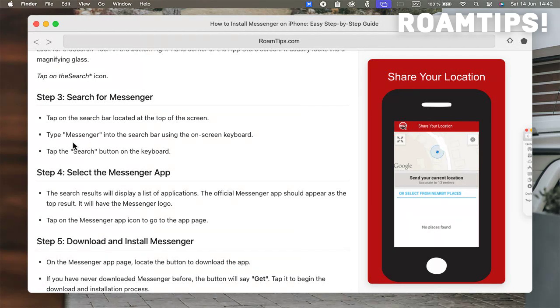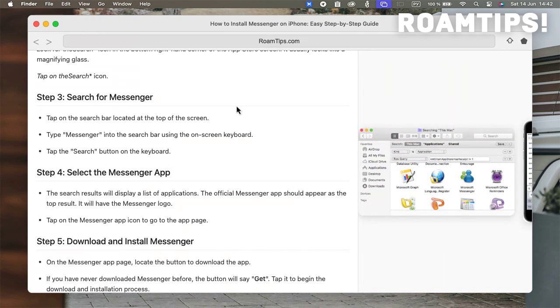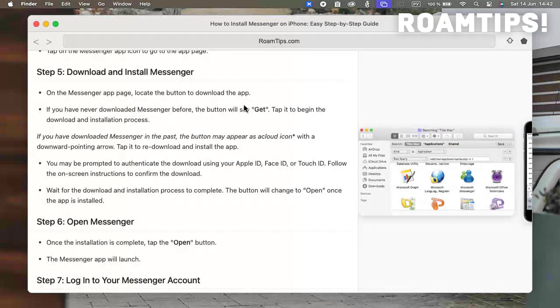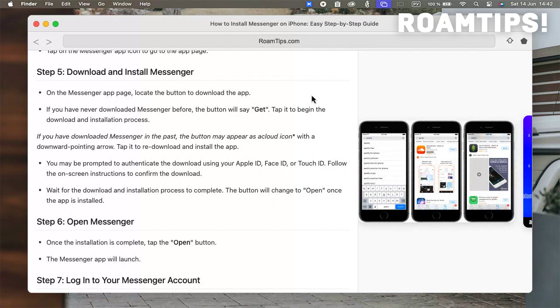Then, tap on the search bar at the top and search for Messenger. It should be the top result, looking like this. Tap on it. Now, you can scroll down to view more information about the application. However, to download it, scroll all the way to the top and click on the Get button.